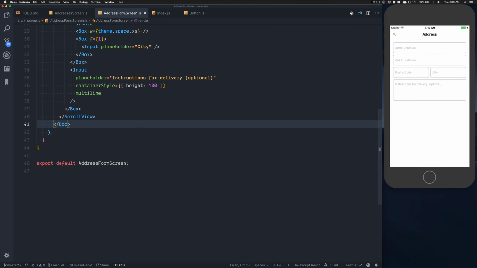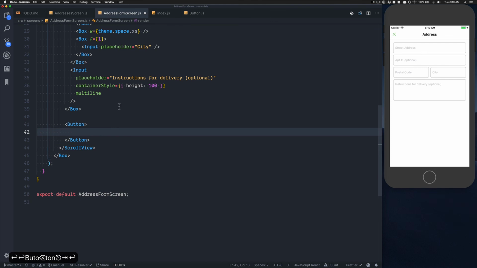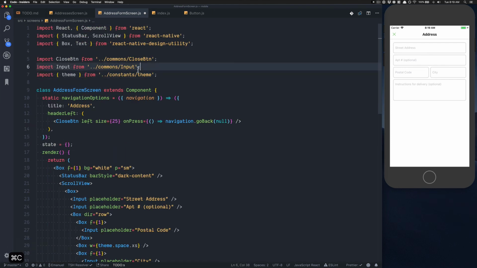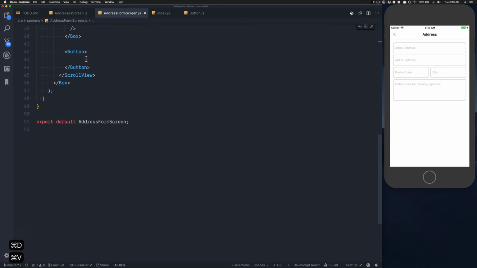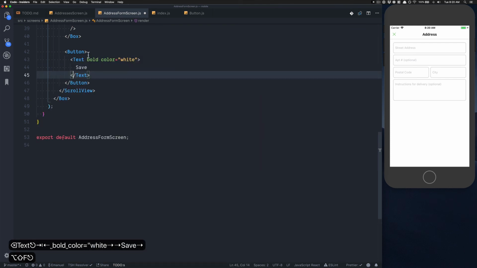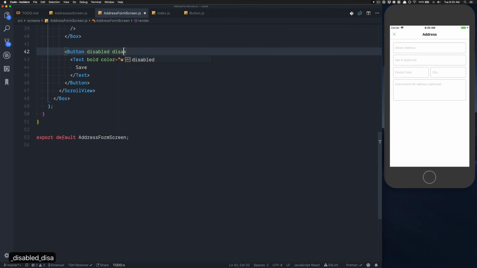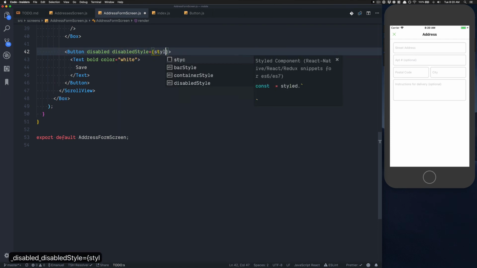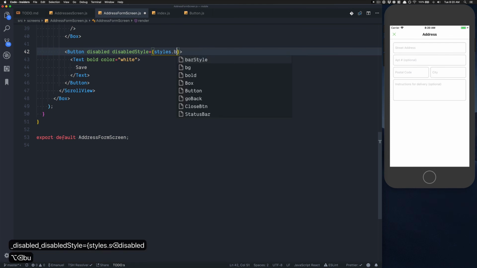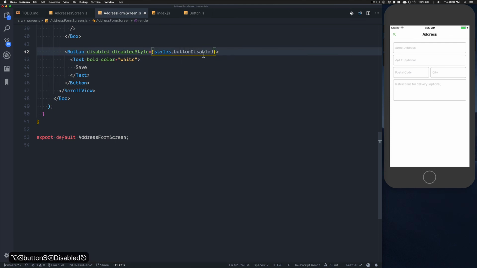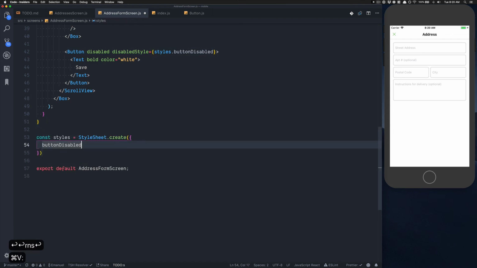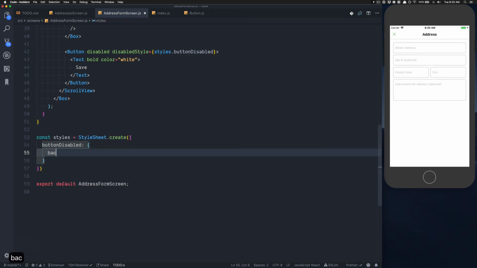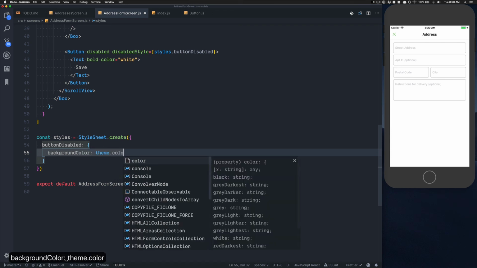So this is the beauty of flex. And finally, inside that here we're going to have a button. The button we have created, so we're going to take the button from the common button. Inside that, we're going to have a text with a bold color white that says save. And for now, the button is going to be disabled. And for the disabled style, I'm going to create a style sheet called buttonDisable. For the style sheet buttonDisable, I'm going to put a background color of theme.color.grayLight.